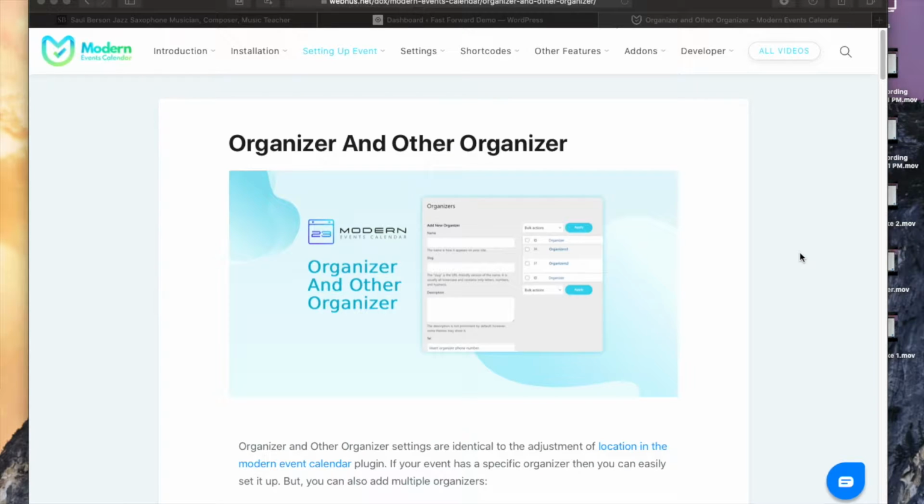Today we're going to talk about the Modern Events Calendar plugin and what it does. So basically this plugin allows you to create events and display them on your website, in your posts or your pages. In my case, I have quite a few musician clients that use it to advertise all of their live gigs.